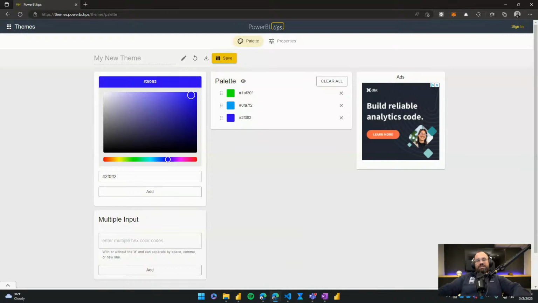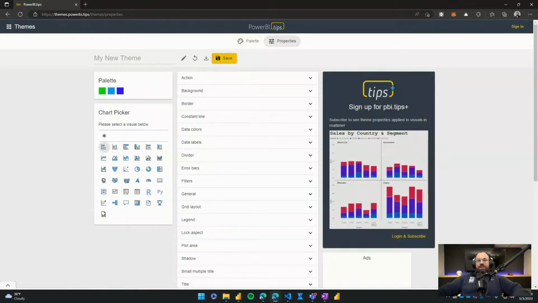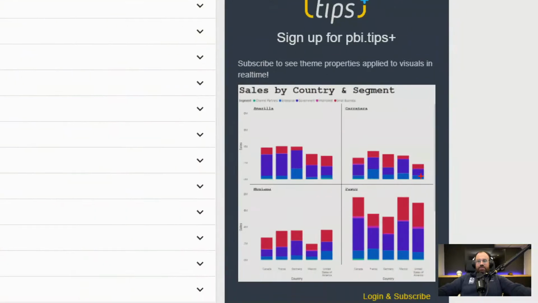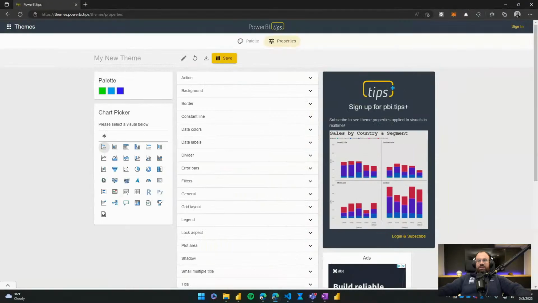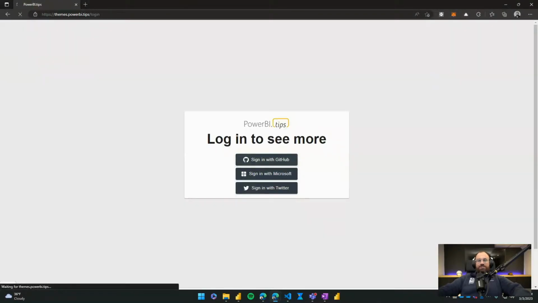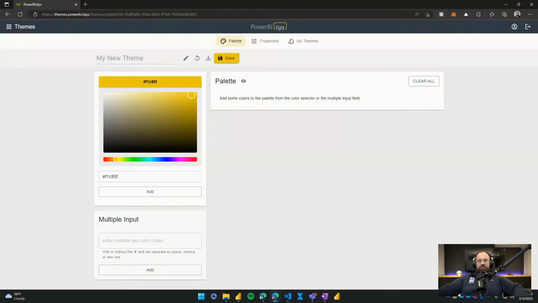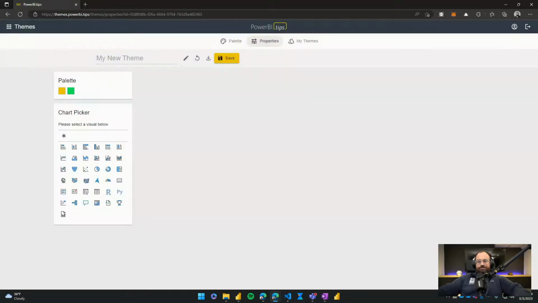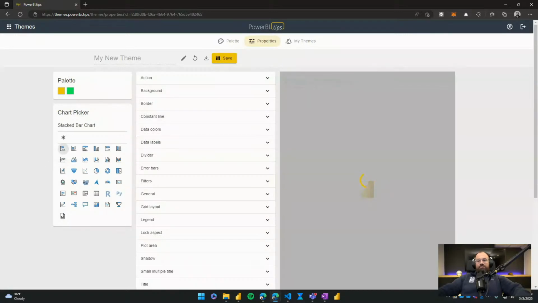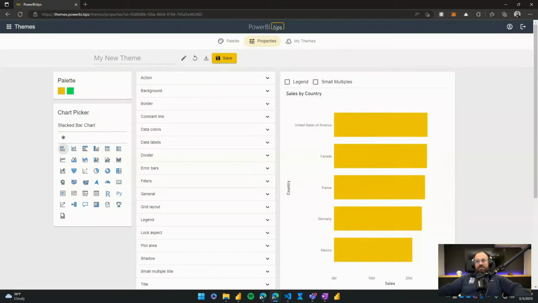And the new feature we're releasing today, when you go over to the properties pane, you'll notice there's a new sign up option here. You can see your visuals updating in real time as you adjust the properties. So we'll go ahead and sign in so we can see your information. Once you've signed in, you'll go back over to the properties page as well. And now you'll notice on the stacked bar chart, you get a real-time visual rendering inside the theme generator. So this is a real visual. It's from Power BI. You can see exactly how it's styled, and you immediately can start styling the visual.